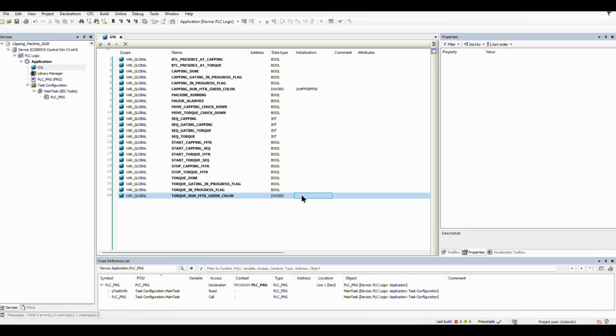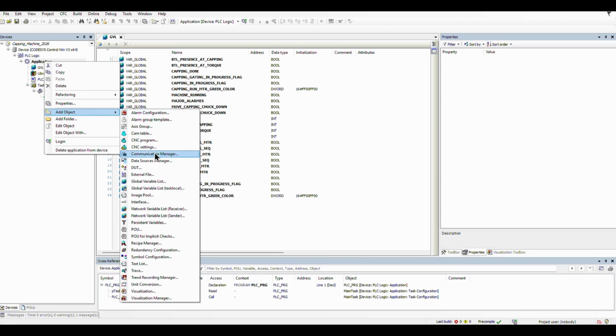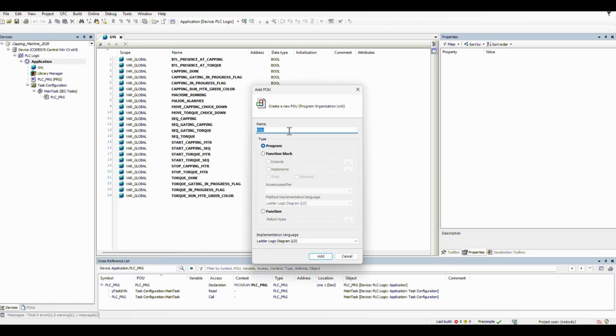Now we finish our global variable list and we will start creating Program Organization Unit, commonly known as POU. To create new program unit, right-click on Application, Add Object, and select POU. On the pop-up, we chose the name and ladder logic diagram, and click on Add. A new POU is created.